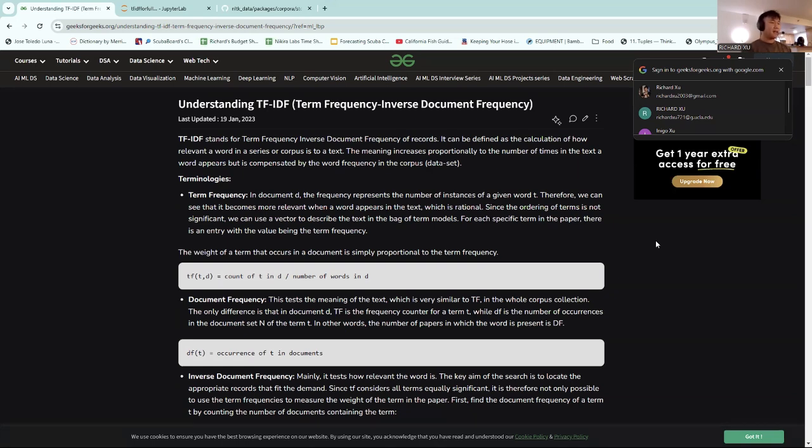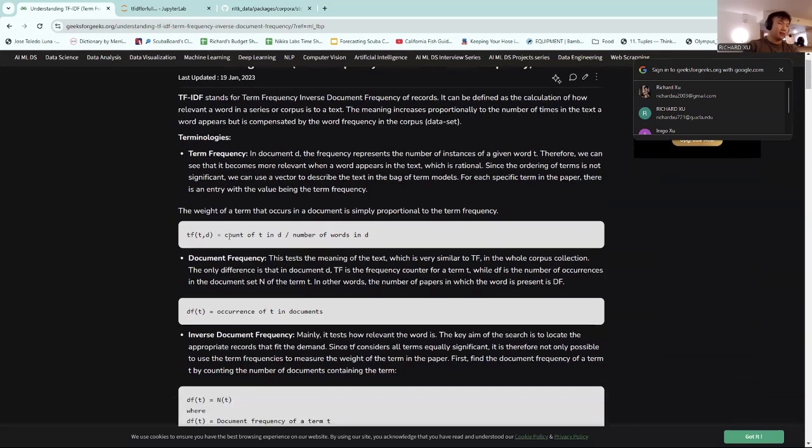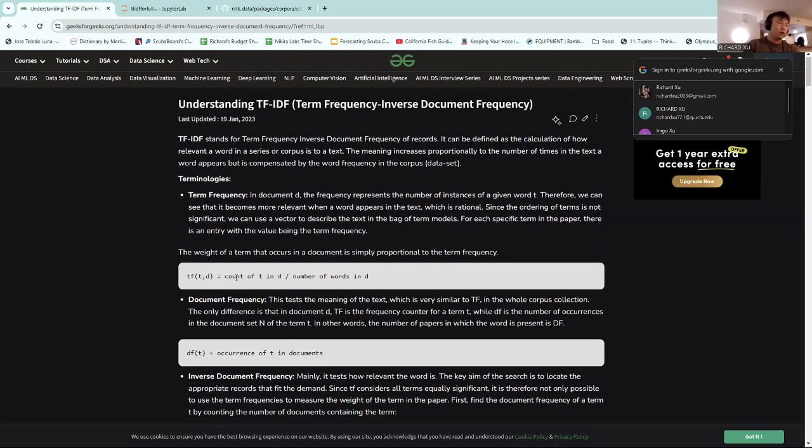The first part is TF, aka term frequency. This is essentially the count. If we look at this formula here, it is the count of t in d divided by the number of words in d. So in the context of our data set, we're taking the count of a certain word in our tweets. Our tweets would be our documents, and we divide that frequency by the number of words in that specific document. That gives us the term frequency part of the equation.